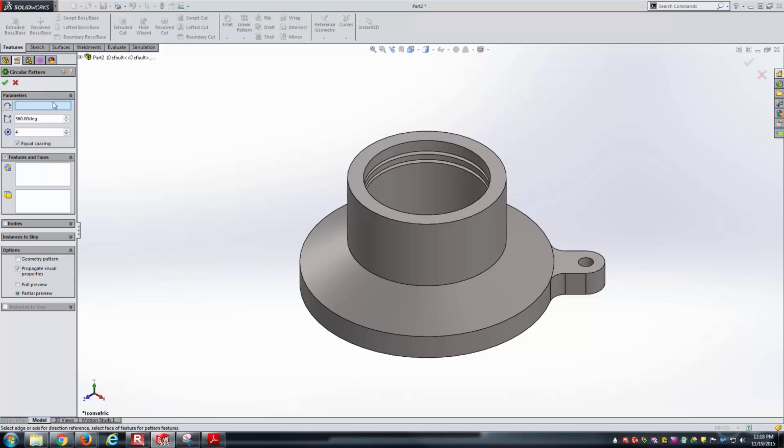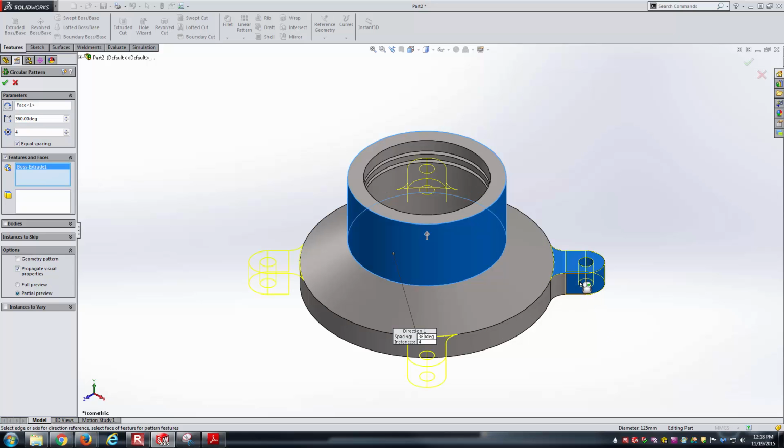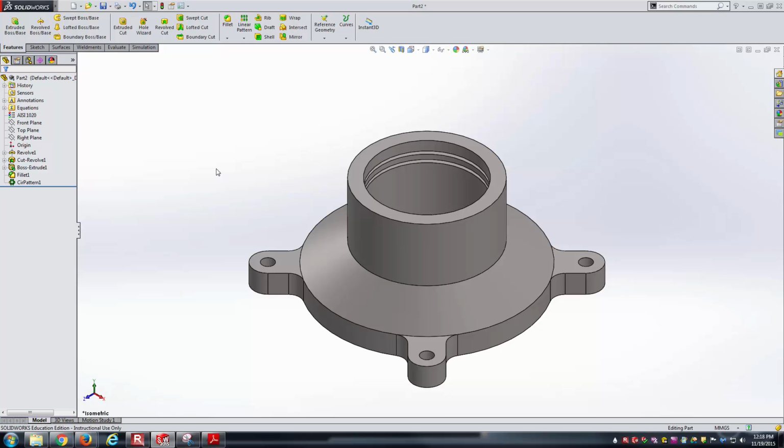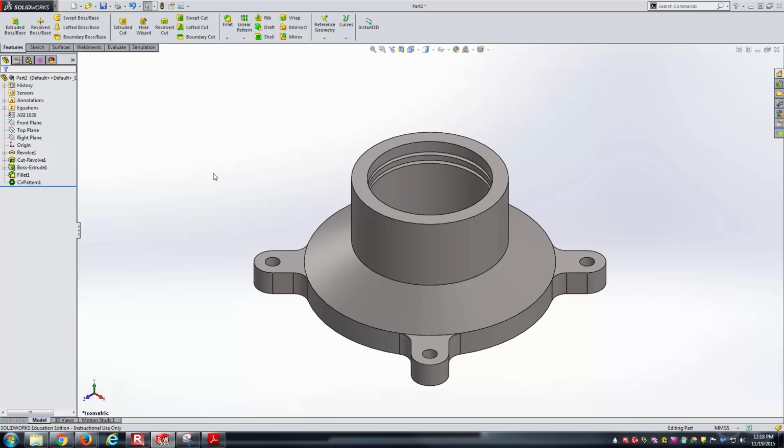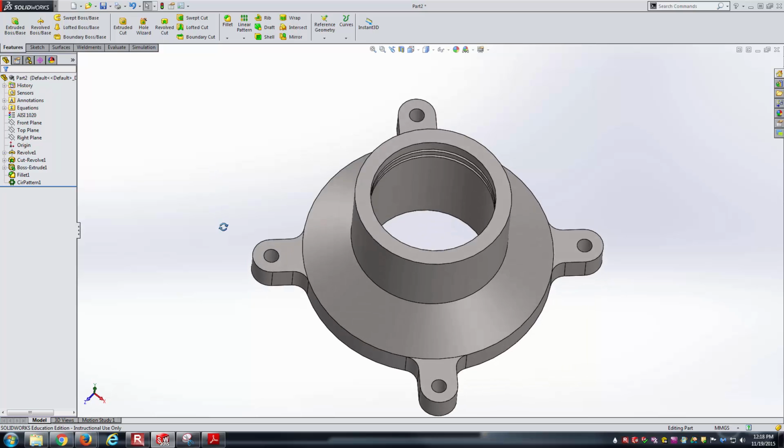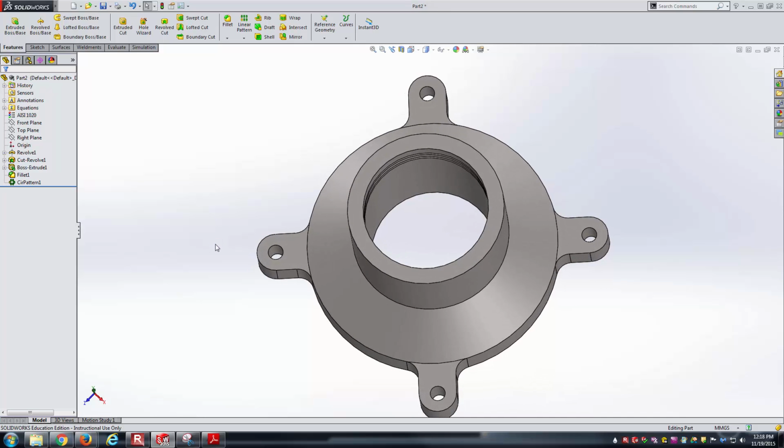First I'll work from the top down. My pattern axis, I'll select this outer face to define it. And so it's picking up the center, or the temporary axis associated with that cylindrical face. The features to pattern, I'll just select from the graphics area. I want both the boss extrude as well as the fillet one there. It's already got 4 of them equally spaced, which is exactly what I'm looking for there. And so that creates the pattern, as you can see.